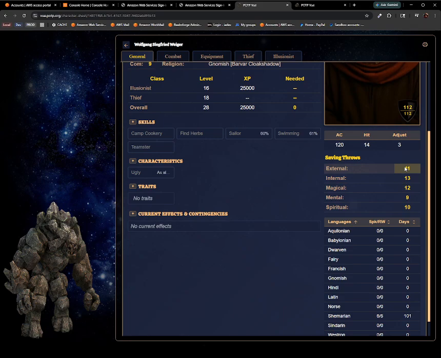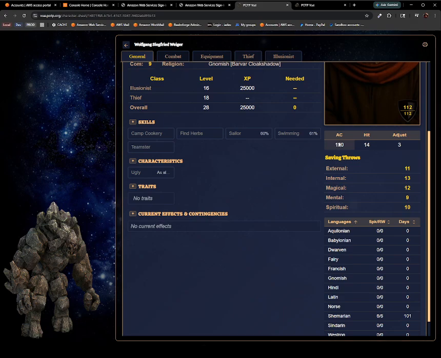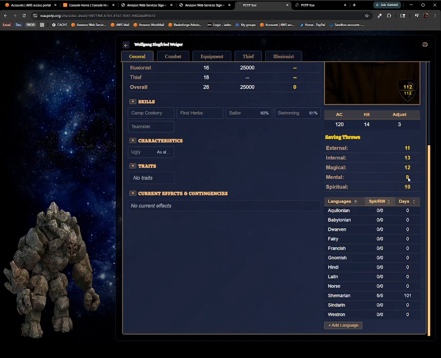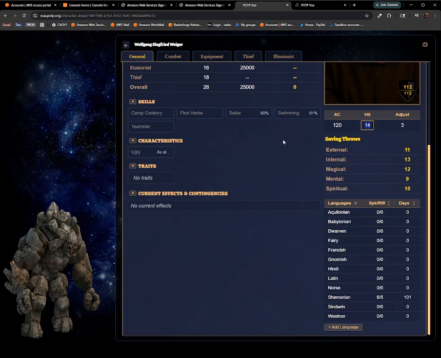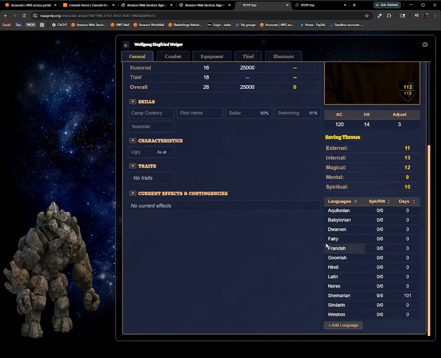Saving throws, you can just double click to edit those as well. Set your armor class, hit, adjust. I should actually adjust that so that it automatically calculates that, but that's something else down the road.